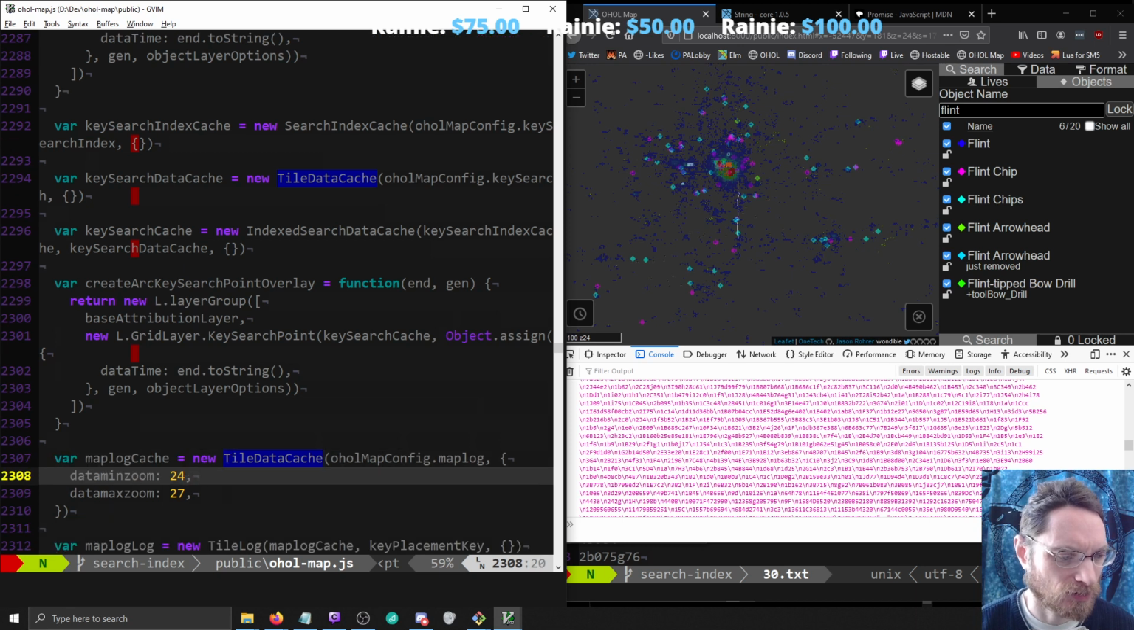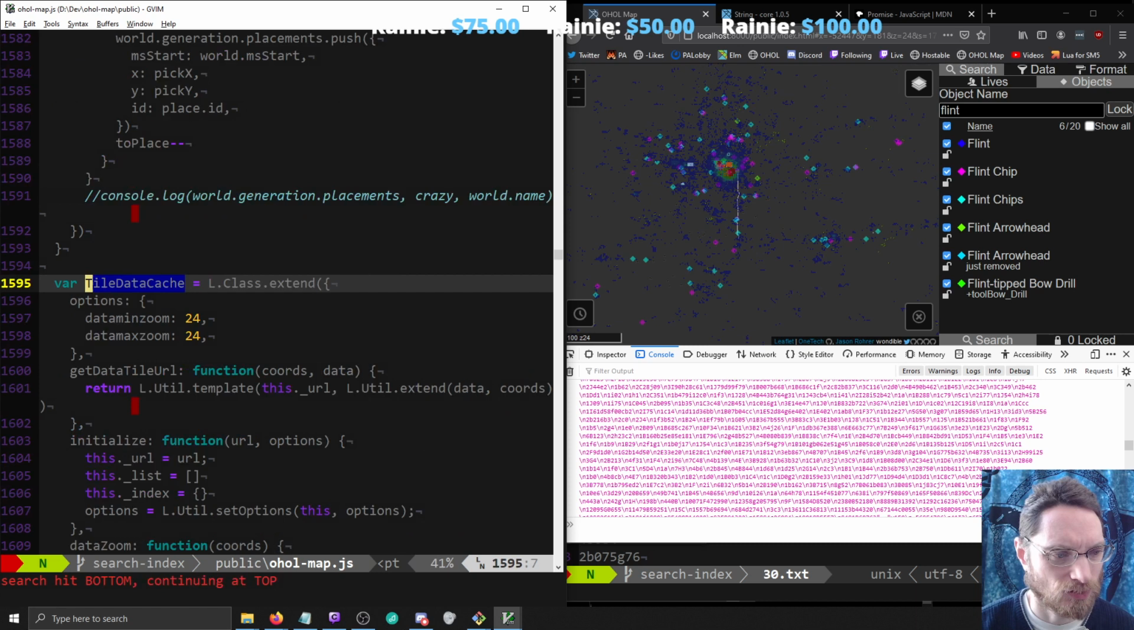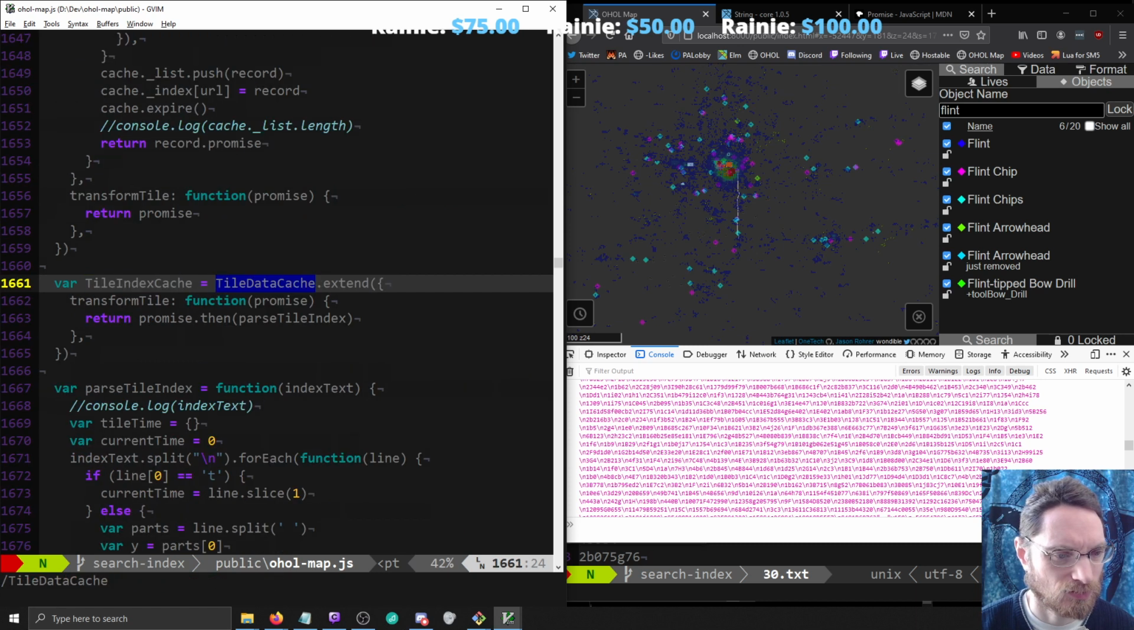Map log cache. Just a new. I guess I could assign this on a per instance basis instead of always doing class extensions.